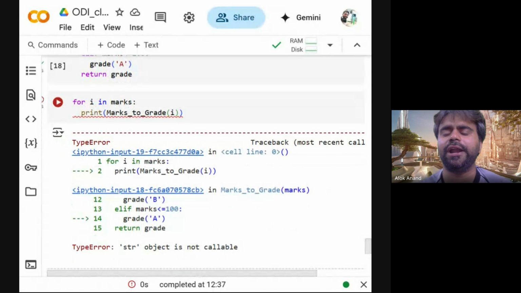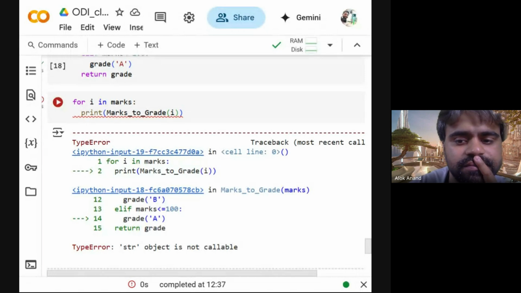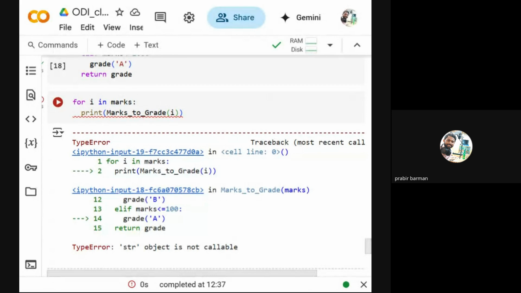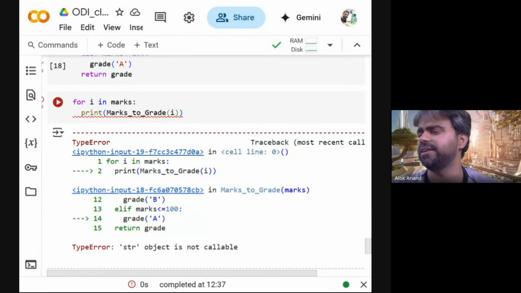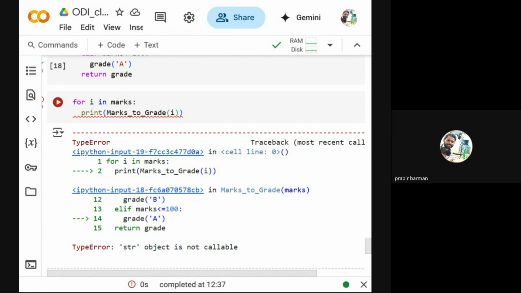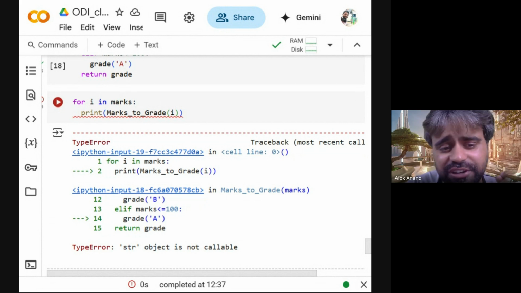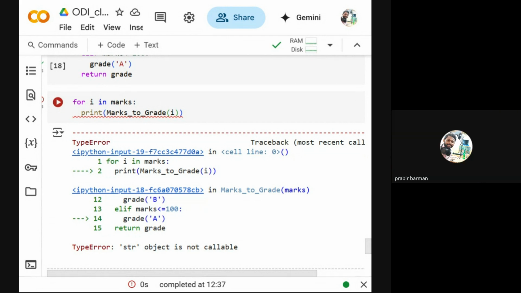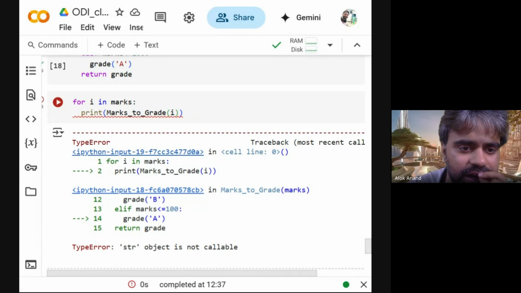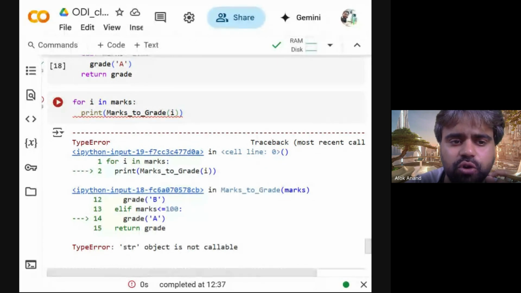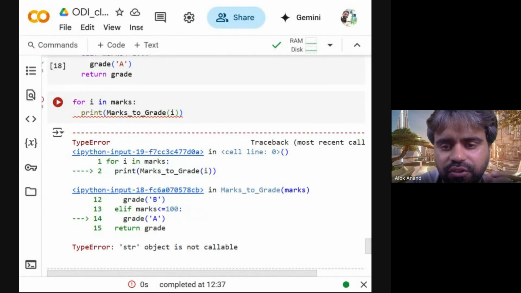Now good. So let us now try to figure out. So you tell me basically, Praveen, what is the error here? The error says the string object is not callable. It means what? This is what I was going to explain, but it's good. Like you tried and you got an error. Okay. So anybody would like to tell what's the error basically?